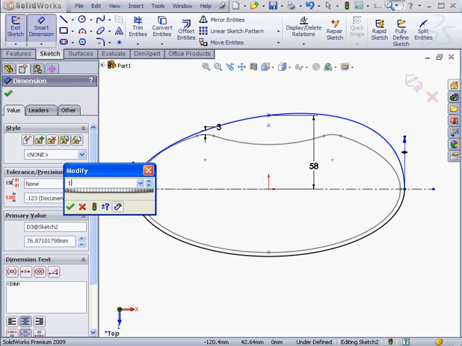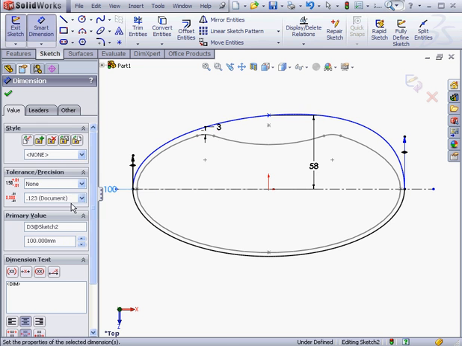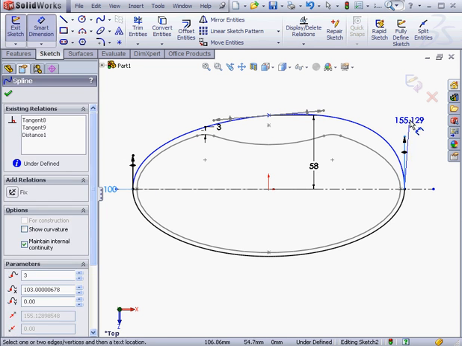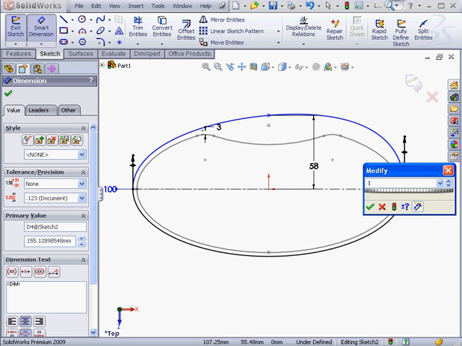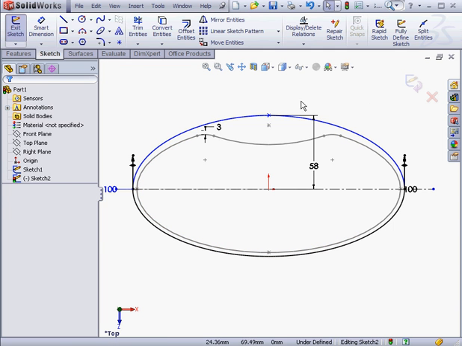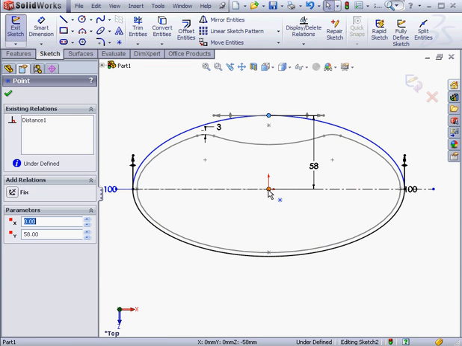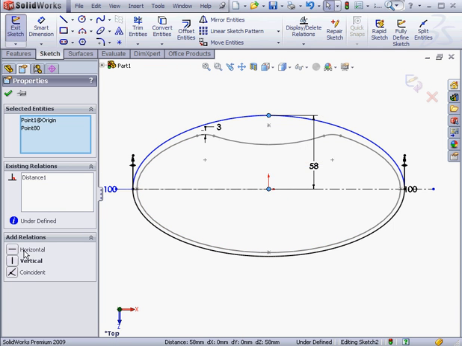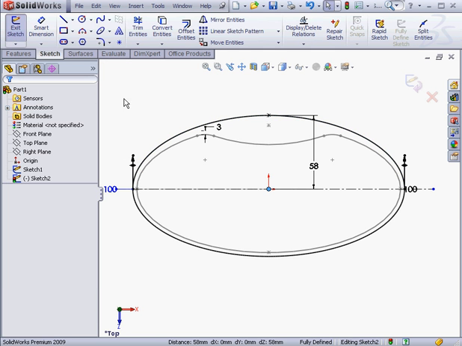Now in order to make the spline symmetrical, we need to dimension the spline handle. It's going to be 100 millimeters. And 100 millimeters on this side as well. Right-click and select. Lastly, let's add a vertical relation between these 2 points. Okay, and our sketch is fully defined, so let's exit.